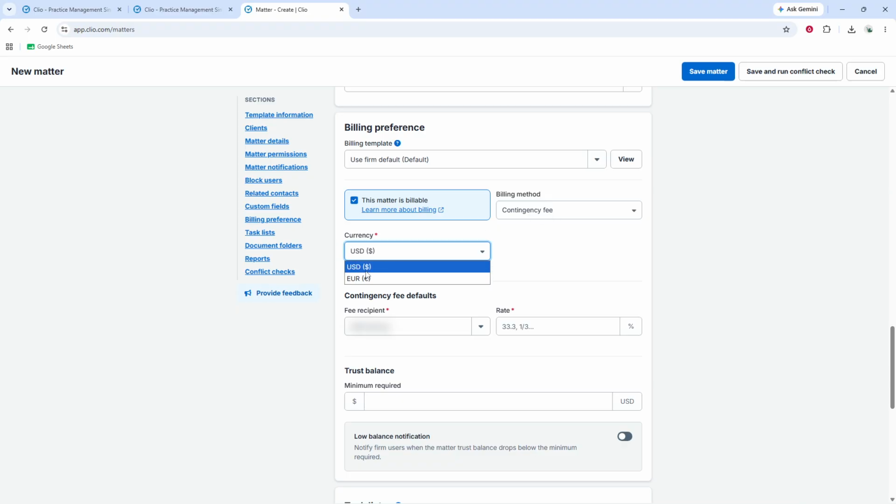Make sure this matches the currency you want to use for billing and reporting, since keeping this consistent can help avoid confusion later. Then move to the Contingency Fee Defaults section. Here, select the fee recipient. This setting identifies who the contingency fee will be assigned to by default, which can help keep your records accurate and organized.